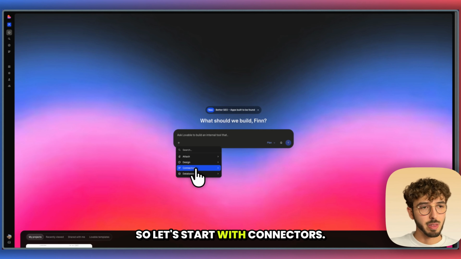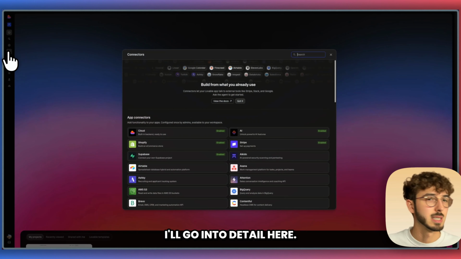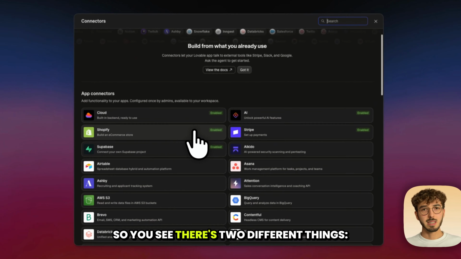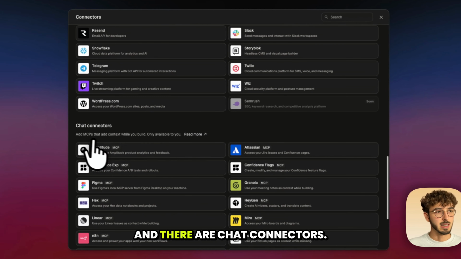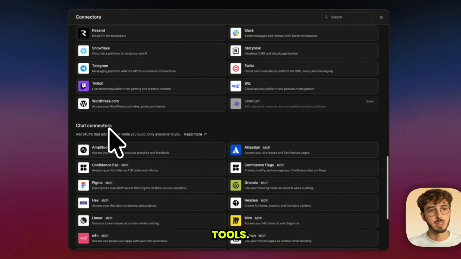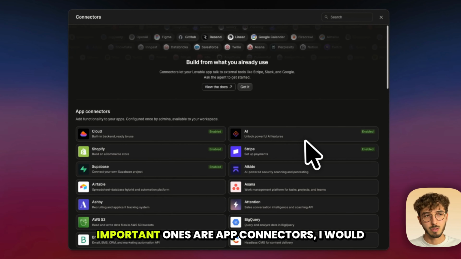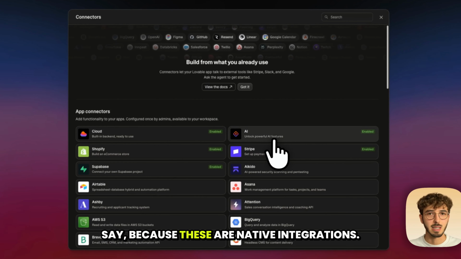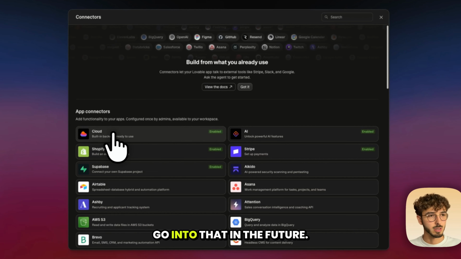So let's start with connectors. You can see there's quite a lot available. I'll go into detail here. So you see there's two different things. There's app connectors, which are all of these, and there are chat connectors. And chat connectors are basically just MCP tools. The agent can use it, but the more important ones are app connectors, I would say, because these are native integrations.